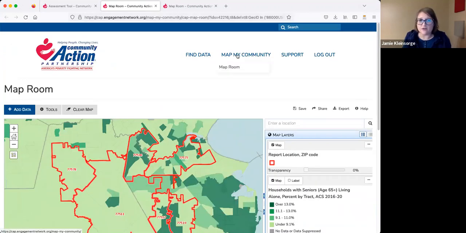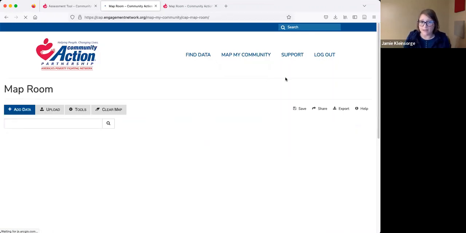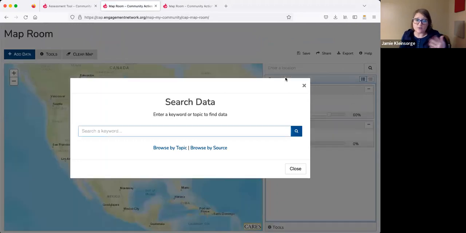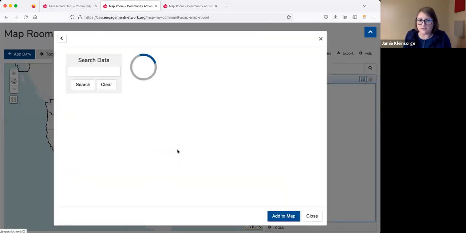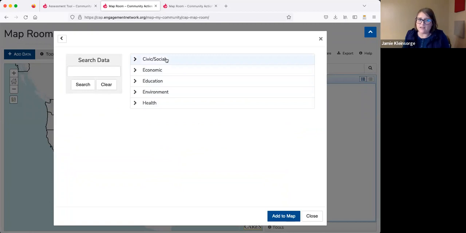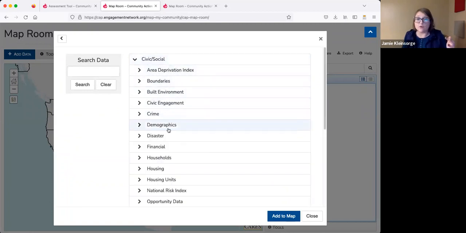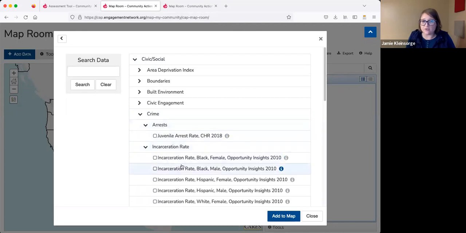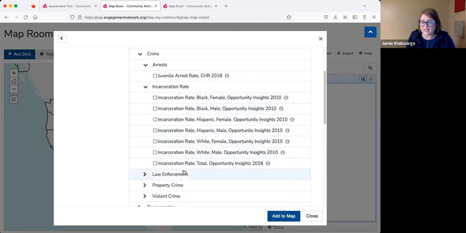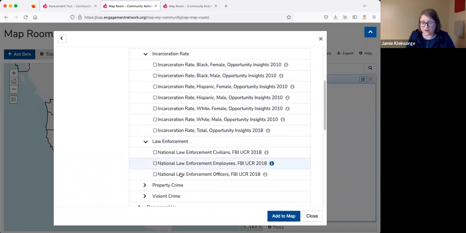But we can also just go to Map My Community, and this drop down will bring you straight into the map room. And this is often where you'll land. And so what you can see here is that there are two options down here: browse by topic and browse by source. We have a taxonomy that we've tried to organize all of the data that are available to map. So you can see that as you click through these little carets, it brings you through to subtopics and then down to the actual individual data layers that you can add to the map itself.